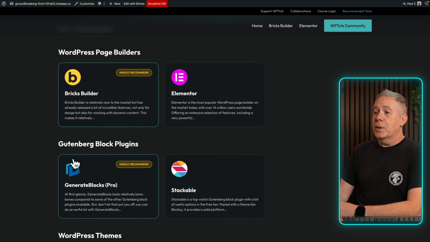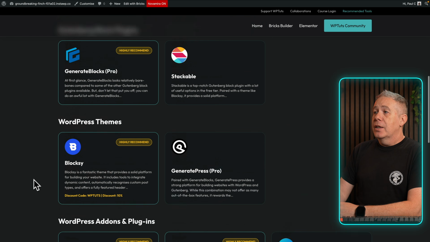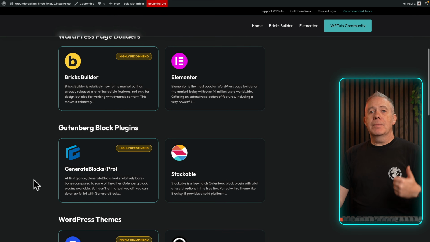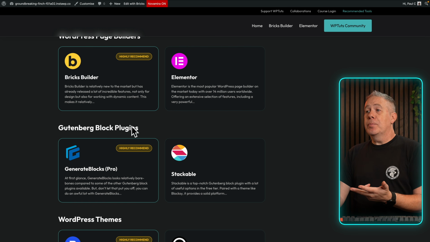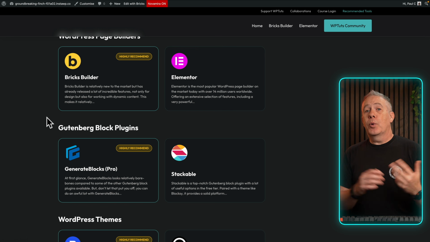So our WordPress page builders, Gutenberg block type plugins, WordPress themes, WordPress add-ons. So all of that's been pulled in, which is pretty cool. It created the template, it applied the conditions for me. It actually built out the template. I didn't even ask it to do it and fill the data out inside there, pulled all that in.